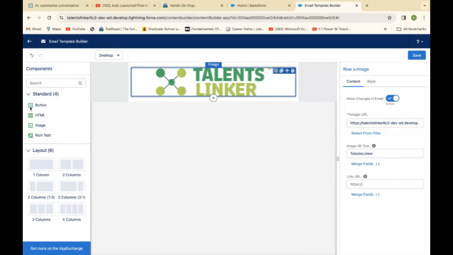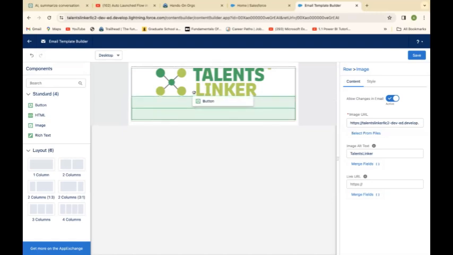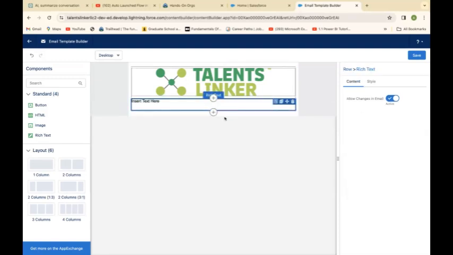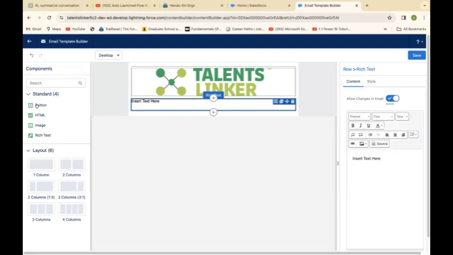Then if I want to add the next thing that we had, I can add a button. Oh no, let me add rich text first. Let me add rich text to it. Or if I want to add a button, I can as well add a button.